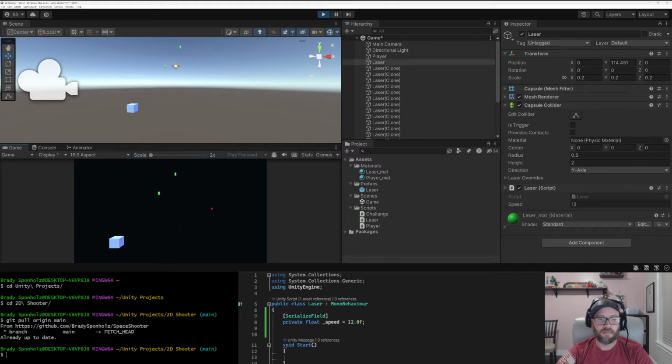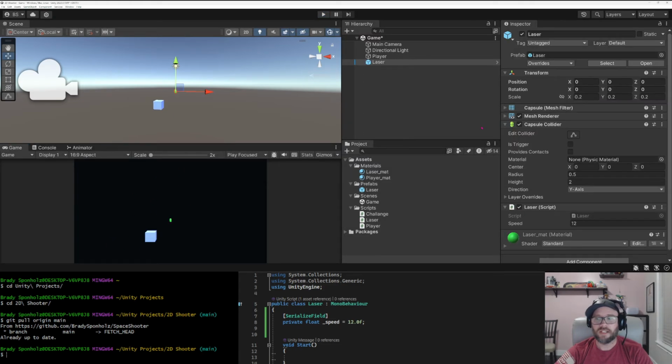So now, I can mess with these speeds if I don't like it. If I mess with it in play mode, it won't save. But let's do 15. See if we like that speed better. I kind of want these lasers to go faster. We'll do 20. I like 20. I like 20 for now, so I'll change it there.